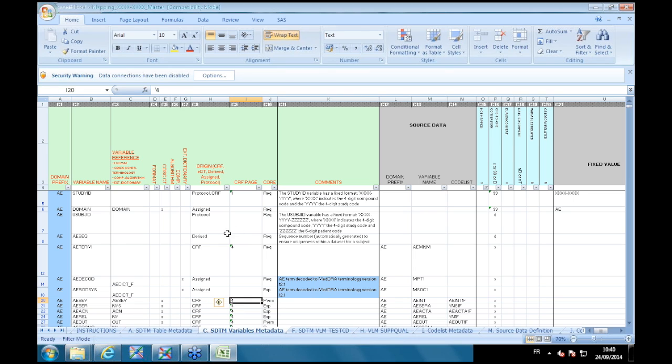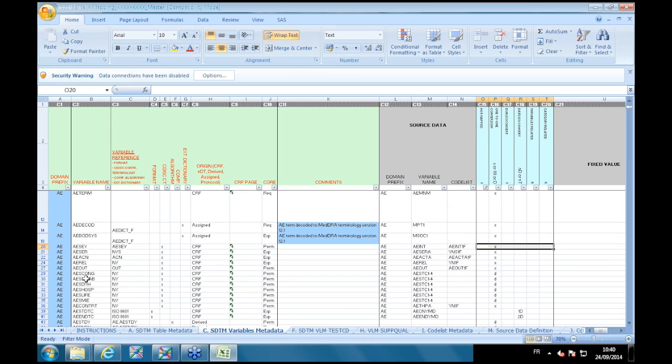I'm adding some comments over here. So what we can really see on this mapping sheet is two things. On the one hand, there is this mapping information over here. On the other hand, there is already metadata eventually for my define XML.